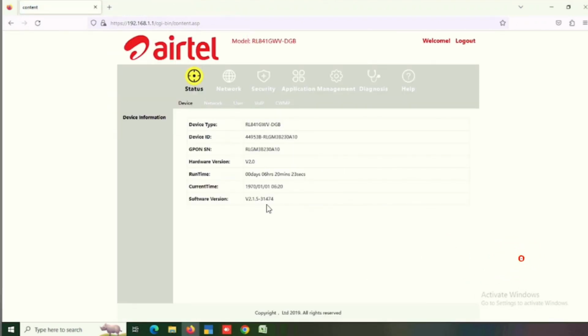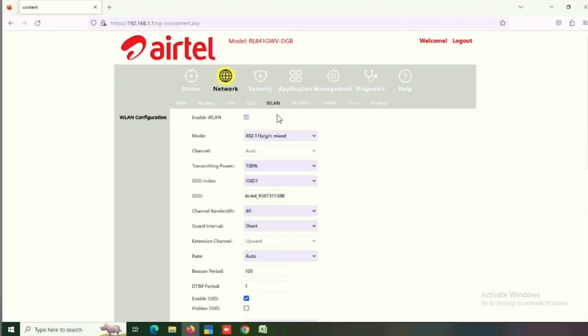If you want to change the SSID name and password, we need to select Network, then select WLAN. Here we are able to see the SSID. If you uncheck Enable WLAN, the Wi-Fi will be disabled.